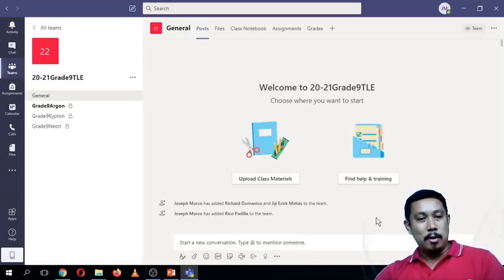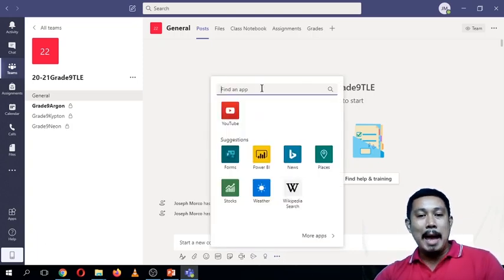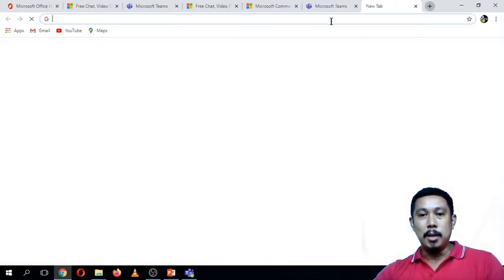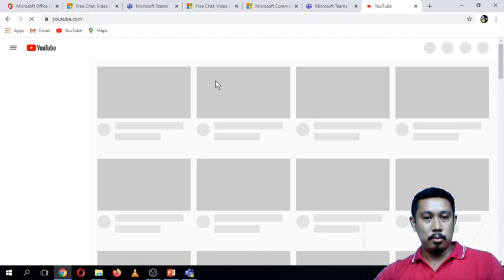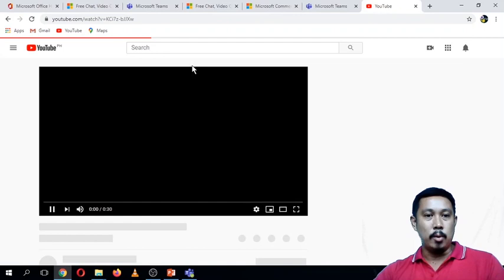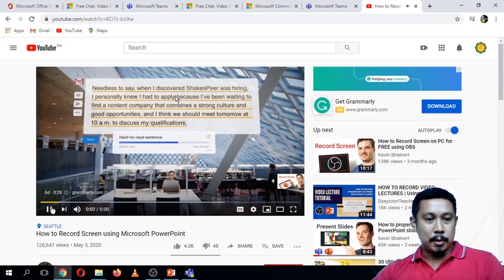Okay, so another good thing about this team is that in here, in the ellipsis, when you navigate on the ellipsis here, you can add web applications. You can add an application. Say for example, I'll be adding this one. So I'll be copying a link from YouTube. Say this one, Writing's not that easy, but Grammarly can help.